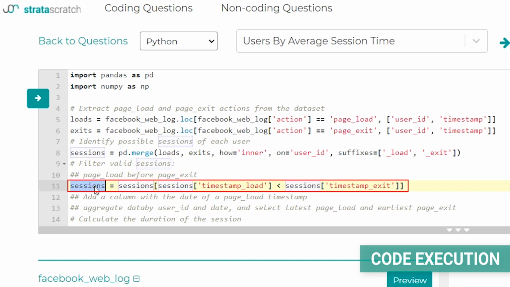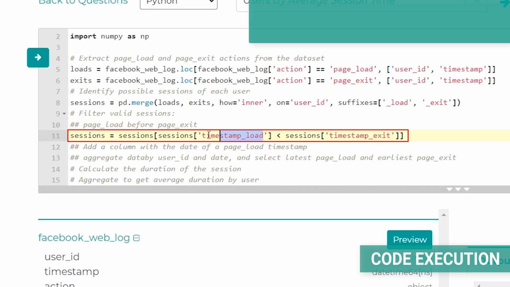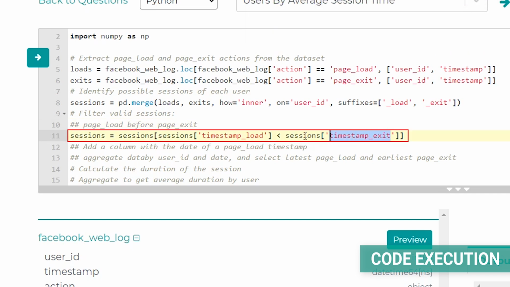So we can say that this table sessions now should be equal to such a table sessions where the timestamp load column, or the value in the timestamp load column of this table sessions, should be always smaller or earlier than the value in a timestamp exit column, again, of the table sessions.